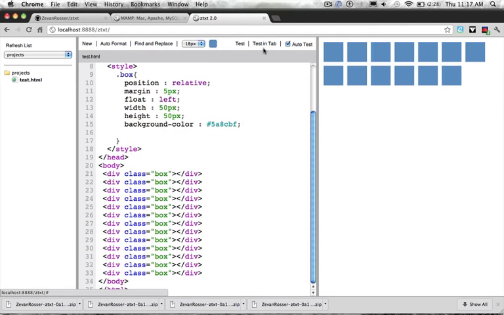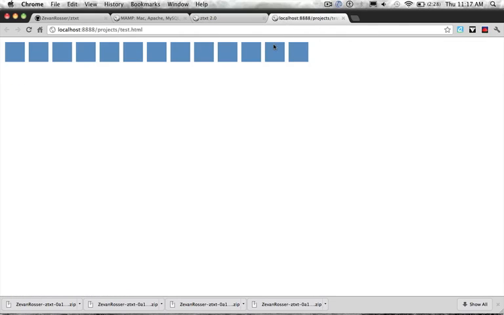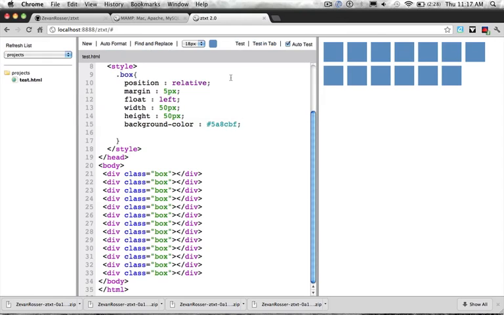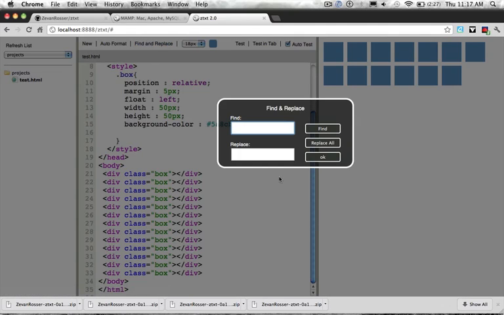And I can test it in a new tab. I can force test it again. I can find and replace and say maybe find box and replace it with rect. Replace all.